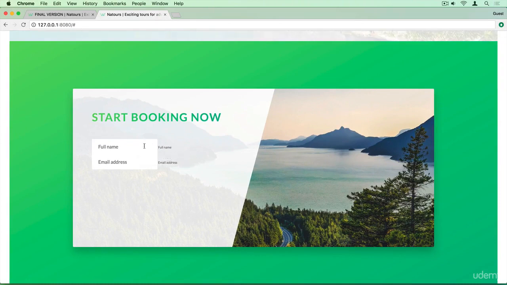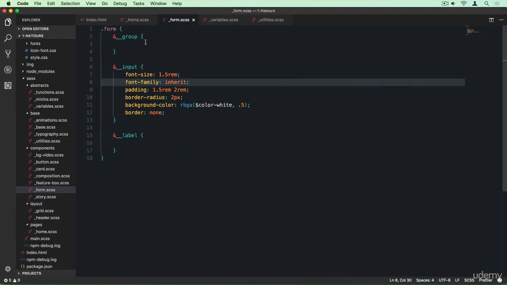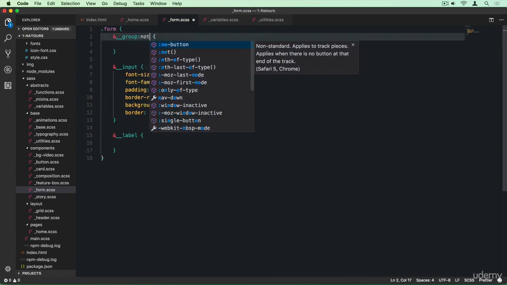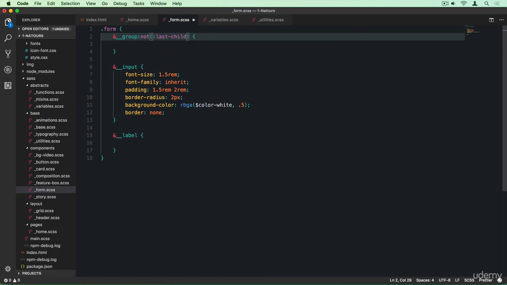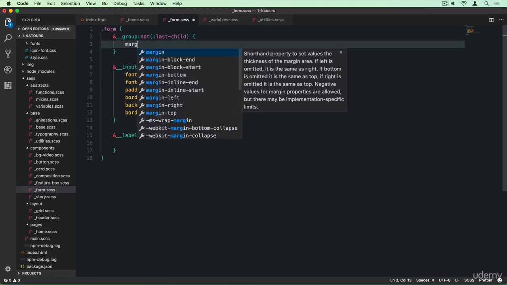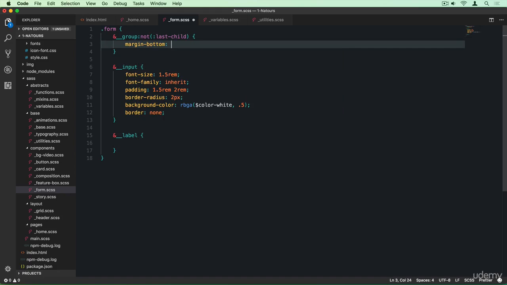Now let's just give some space here between these form groups, okay? So we want a margin bottom, but we don't want it on the last one. So we use our old trick where we style everything except the last child. So margin bottom, let's say 2 rem, and that will improve things a bit.